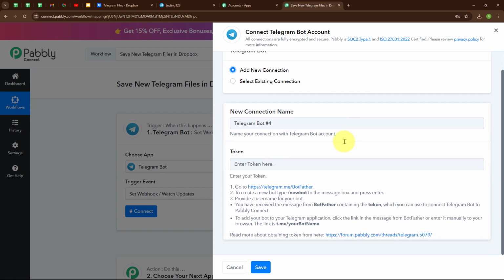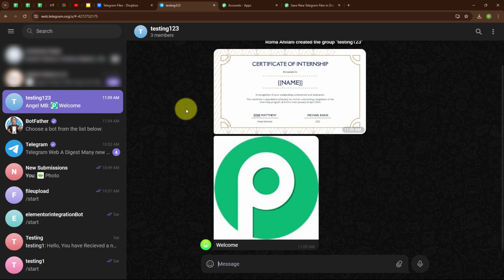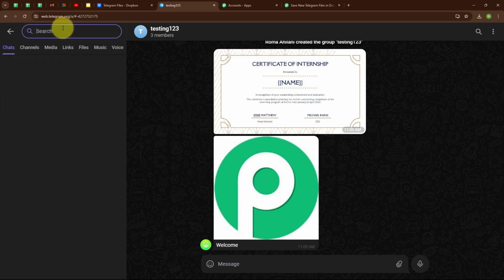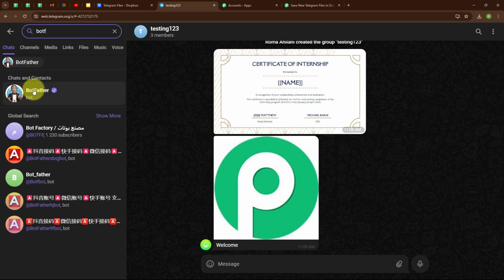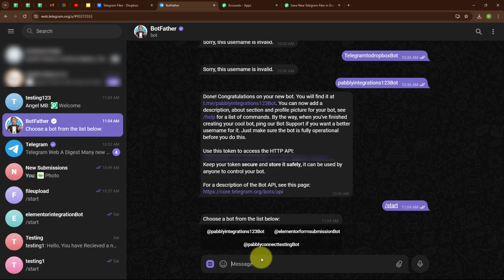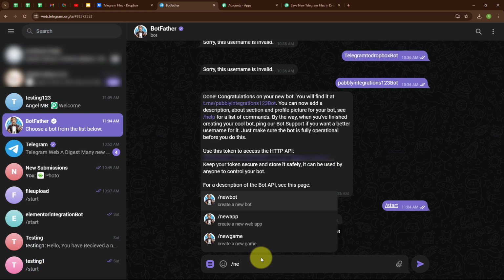Now to build a new connection, it is asking for a token. So, following the instructions given below, I've already logged in to my Telegram account. And here in my Telegram account, I'm going to create a new bot by searching for the BotFather. I'm going to select this BotFather, and build a new bot by simply entering a command, that is /newbot.